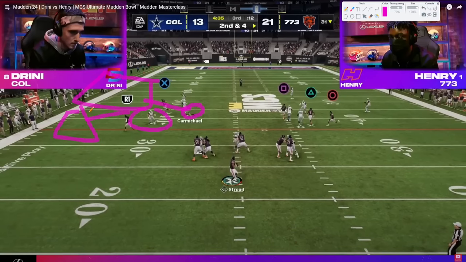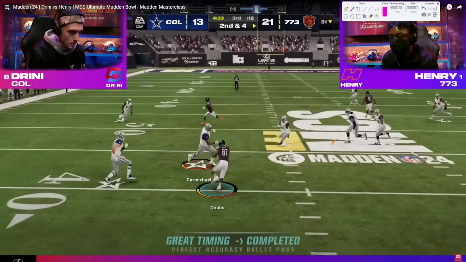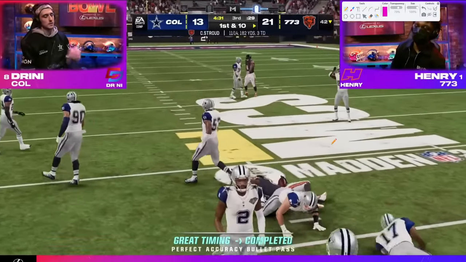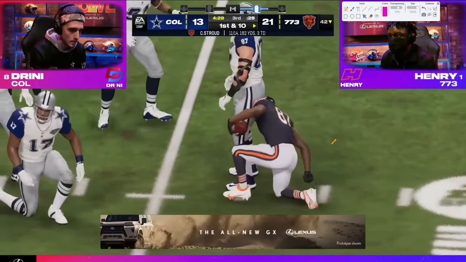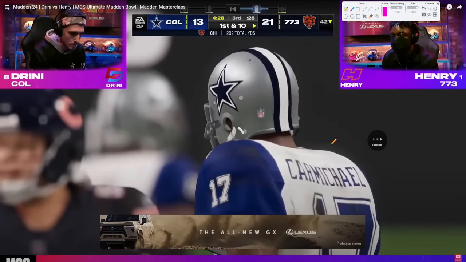You could easily throw the ball in the flat, but as you see, Henry's smart. The user vacates the middle of the field. We have this nice high-low in the middle of the field where our backside in route is going to be wide open, and we're able to take the easy yardage. So we accomplished a couple of things there, but it's interesting that he went to trips tight end.